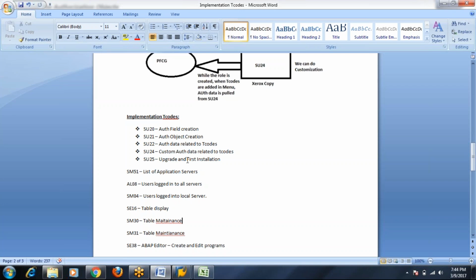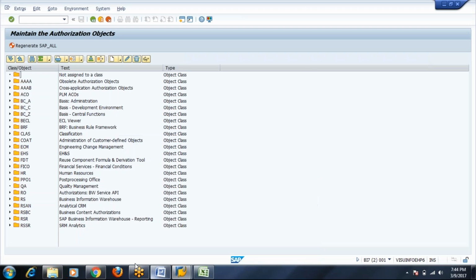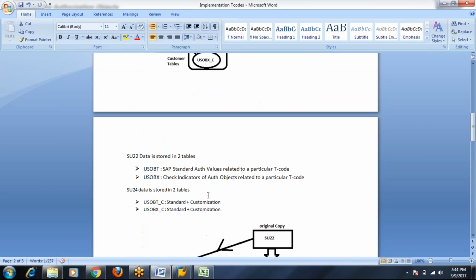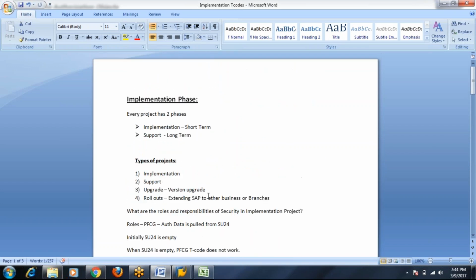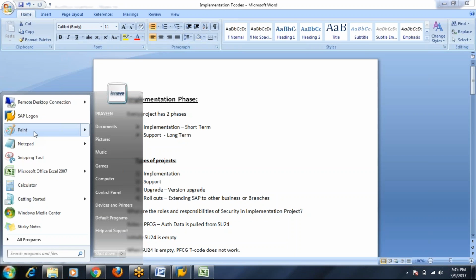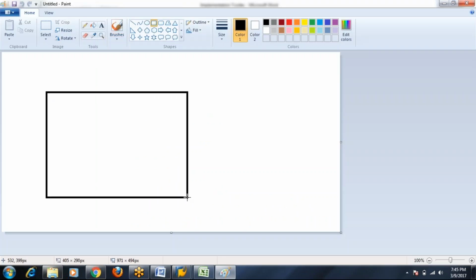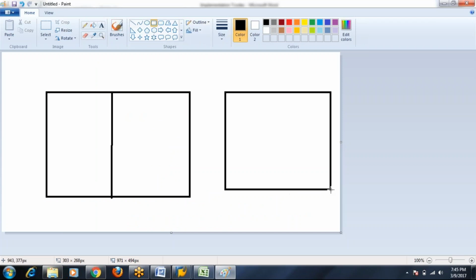In the first class we discussed the first installation, and what we need to do during the first installation. Now in the upgrade concept, what tasks will we get? So how does it work? Let us take an example now. Suppose this is my old system, and this is my new system version.